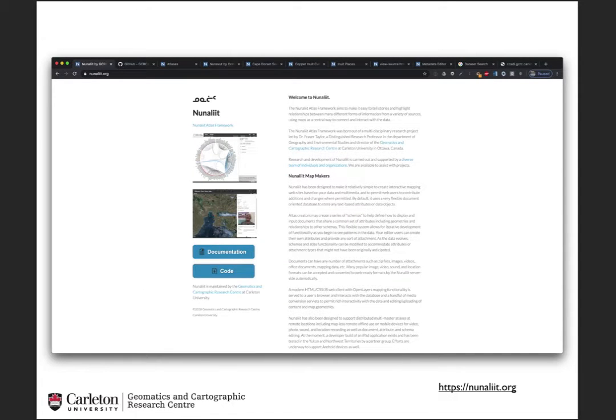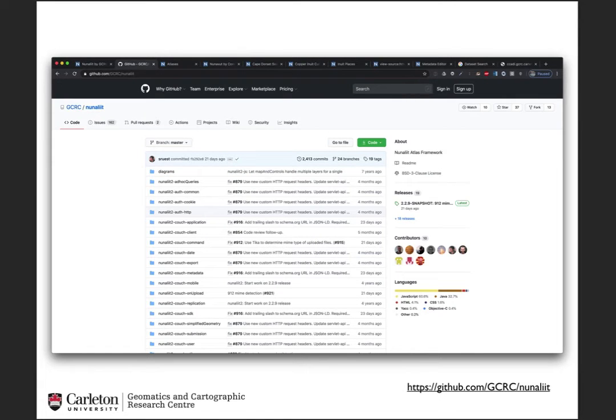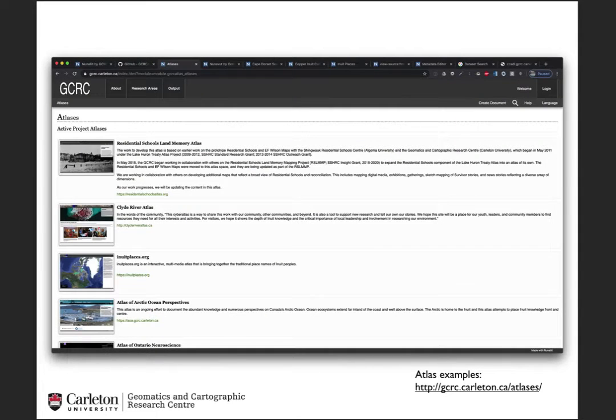Nunaliit's information is available on the Nunaliit website, nunaliit.org, and the source code and the documentation for getting started with it are in GitHub. The GCRC maintains a list of Atlas projects that are publicly available, accessible, and for which we've had a part in. There are others, but this is a good place to start if you want to see some Nunaliit in use.